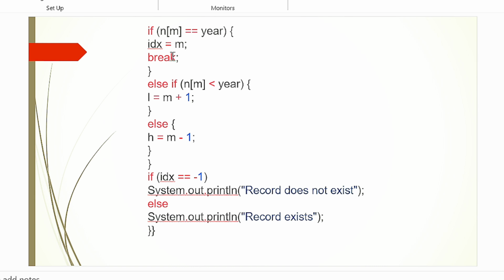But if the value is not equal to the year we have entered, we check for less than and then greater than. Here you check if it is less than the year, then the low value will be increased by plus 1. Because we have checked equals and less than, we write the last part, that is the greater value, where the high value is mid minus 1.